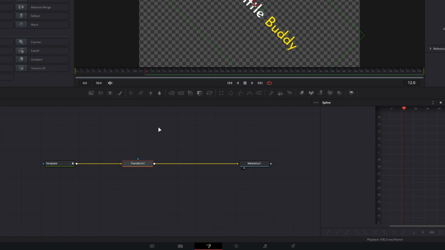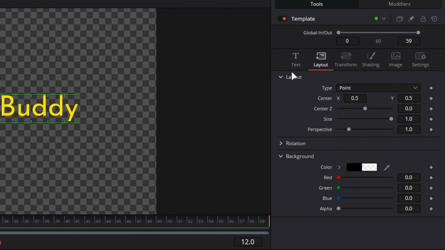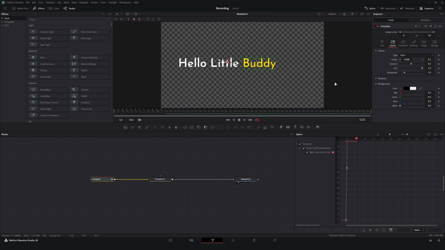Now my node snapped to the grid because I have a certain setting turned on. If I right click in the workspace, go to Arrange Tools, I have 2 grid turned on, and that makes it so it snaps in the node workspace. Let me go ahead and reset our transform node. A question you might have is, dude, why aren't we just using the template node? There's a layout tab right here and we can change the center position. Totally valid. You can do that.